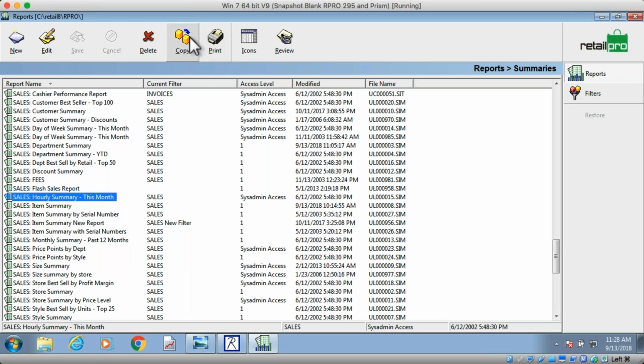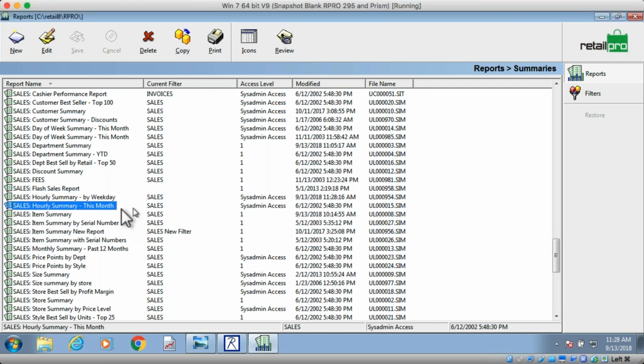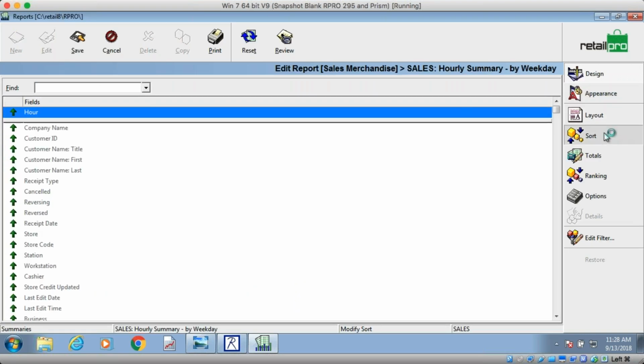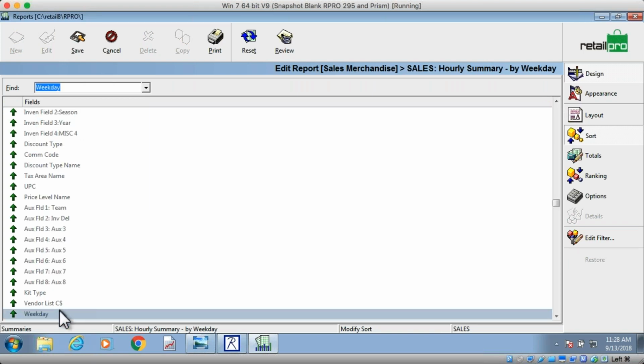So I'm going to click copy up here. We're going to say an hourly summary by weekday, right? And click OK, and it's going to insert our report for us. We're going to highlight that, go to Edit. We're going to go right to the sort, and we're going to say that we would like to have weekday be in this report.